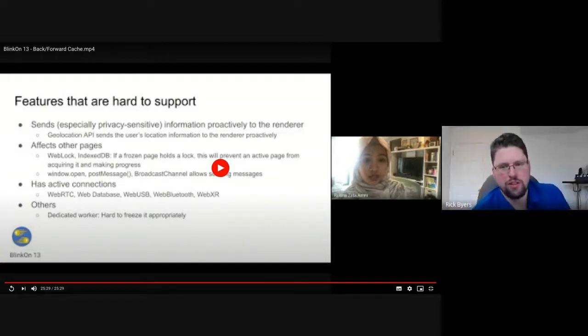Rakina and Yuzu touched on this a little bit, but can you summarize a bit more about how our implementation differs from the other browsers?